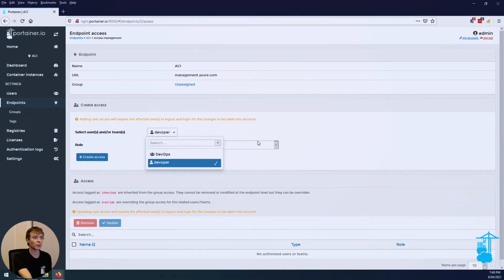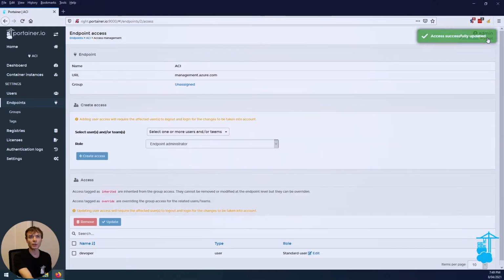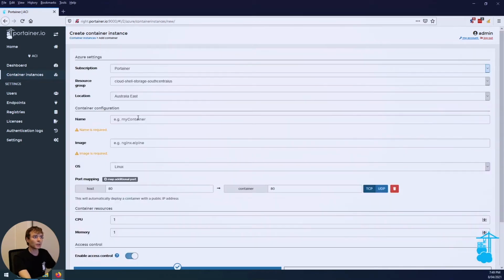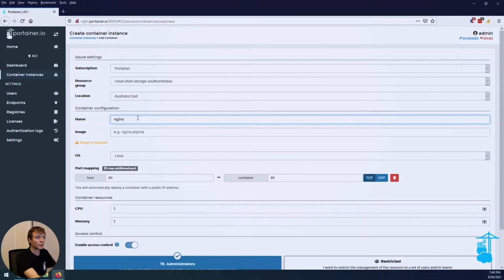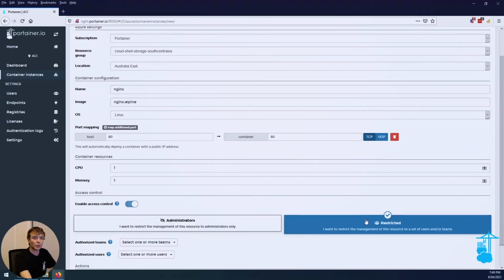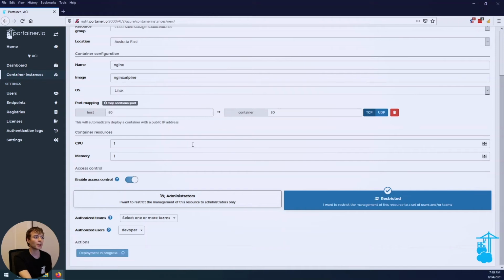So in this case, I want to select a certain user and assign the standard user role to it. So that gives that user access to certain containers. And when I go to adding a new container, for instance, I'm going to add another Nginx container, and I want to allow that user to actually be able to manage this container. So I assign that to this developer, and I now deploy the container.